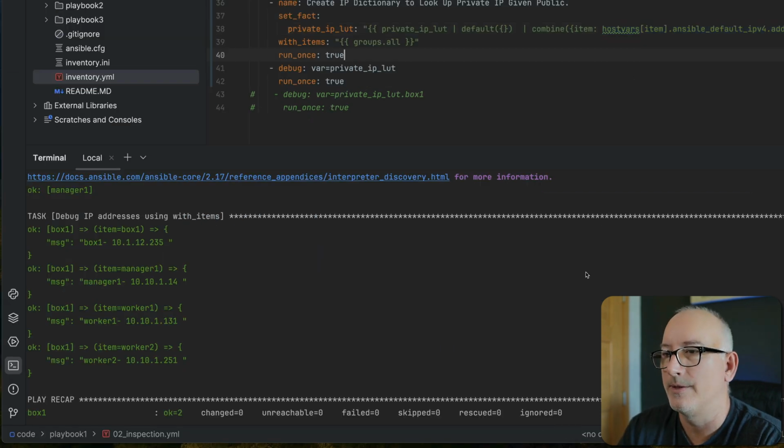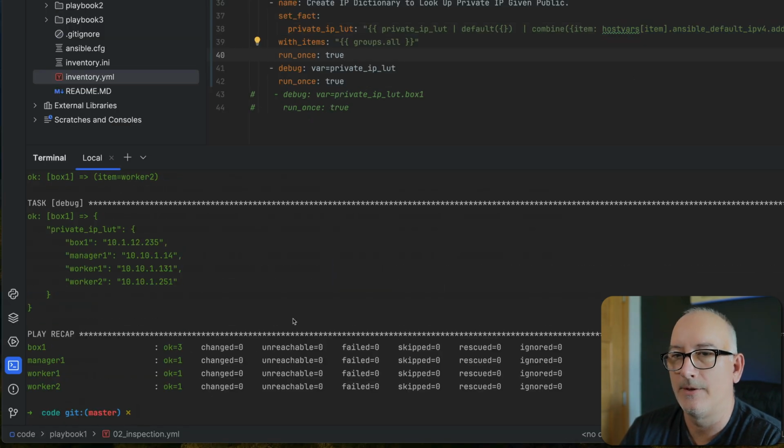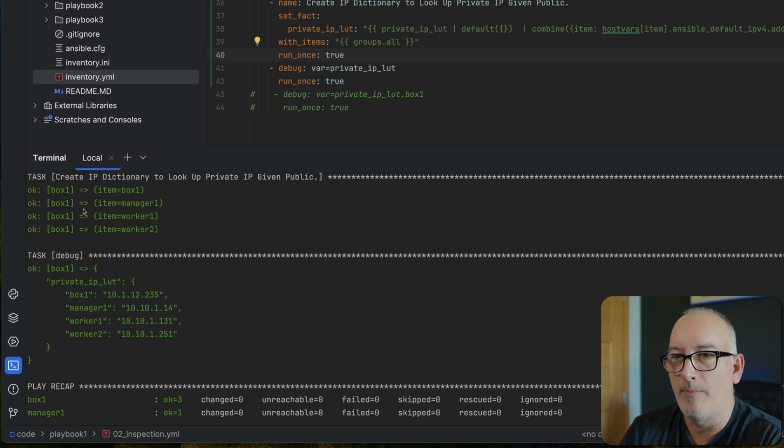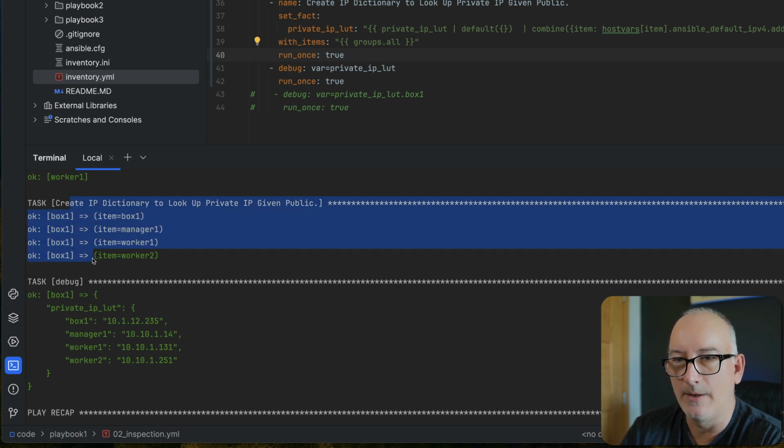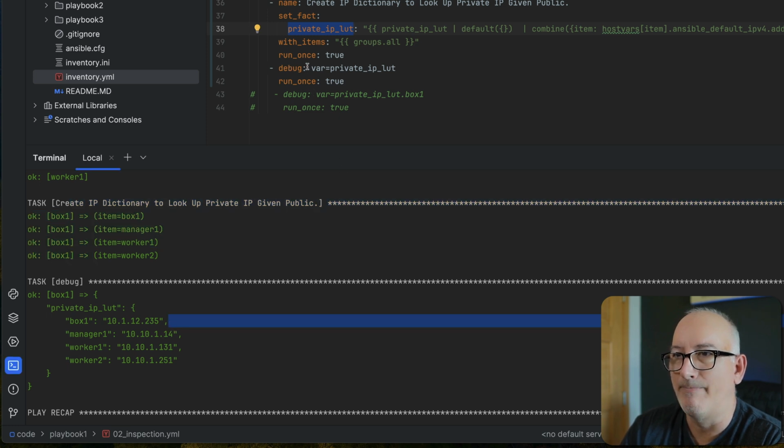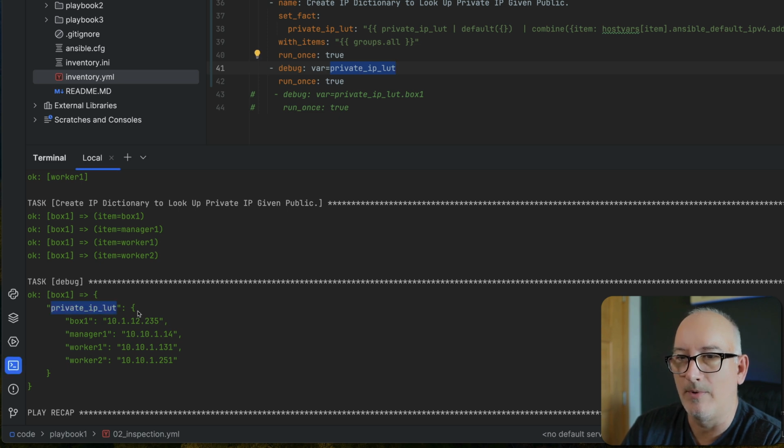So if I run this, see what that looks like. So here is the output. So you can see here's where it created that private IP lookup table. I ran it once, and now here's my debug statement. I'm printing that out. So that's what this is right here. I'm printing this lookup table out, and then you can see this dictionary. Box 1, here's the IP address. Manager 1, here's the IP address. So now I have this lookup table.